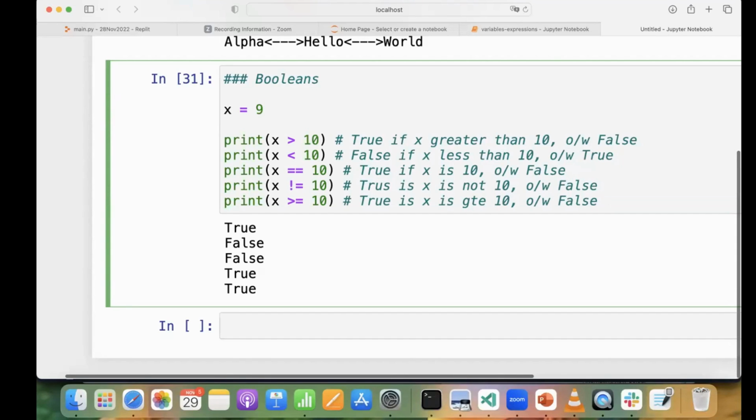The first two will have to be swapped, right? So the first one is true, the second one has to be false, and vice versa. Okay, x equal to 9. Is 9 greater than 10? So the first one would be false. Is 9 less than 10? True. Is 9 equal to 10? False. Is 9 not equal to 10? Yes, 9 is not equal to 10. Is 9 greater than or equal to 10? No. So that will be a false.